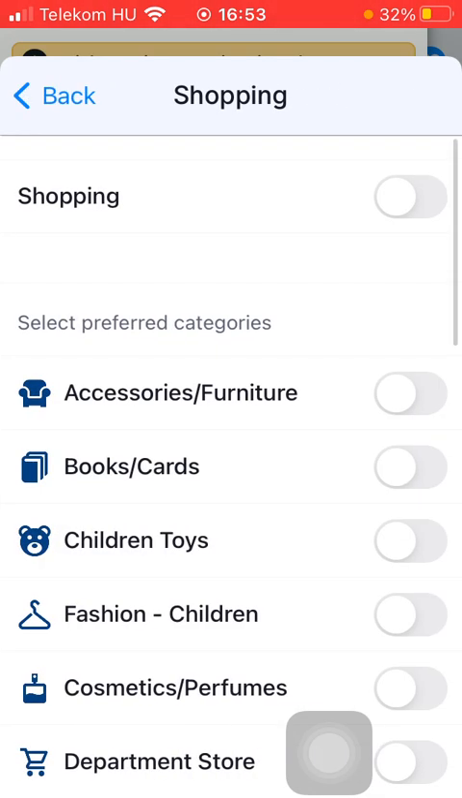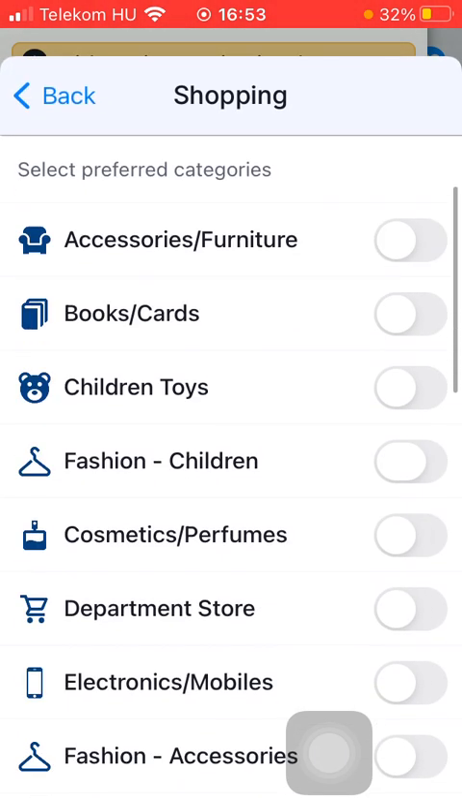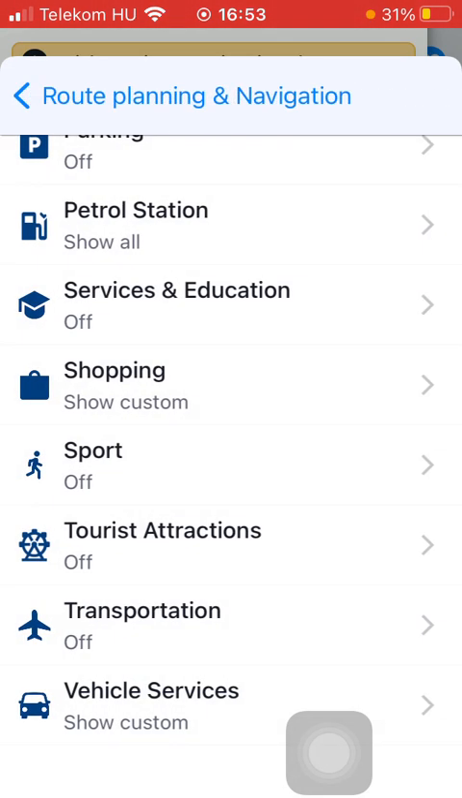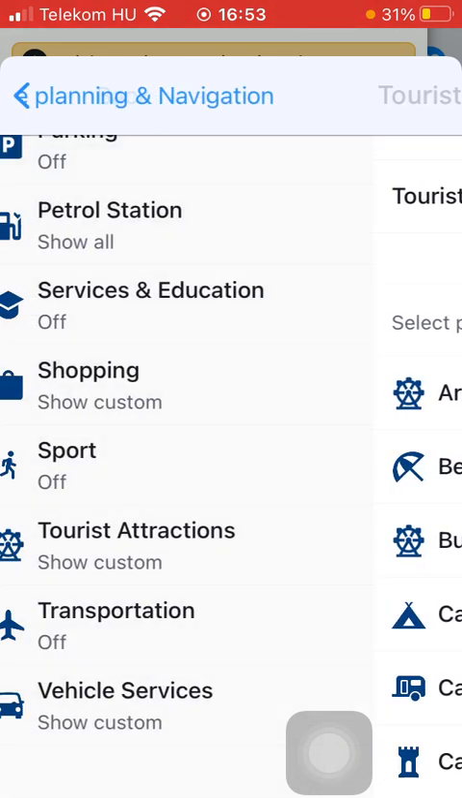So click on the relevant one, and here you can select the more narrow categories, such as in the case of shopping, you can set accessories, books, children's toys, fashion, and so on. So click on the relevant buttons on the right side, and here you can select other categories as well.